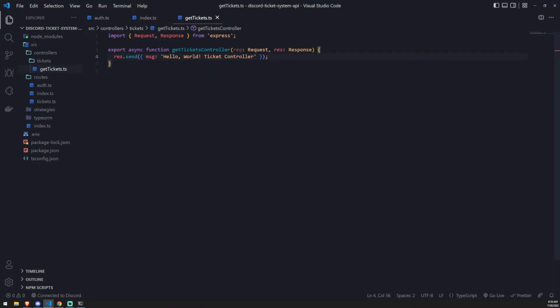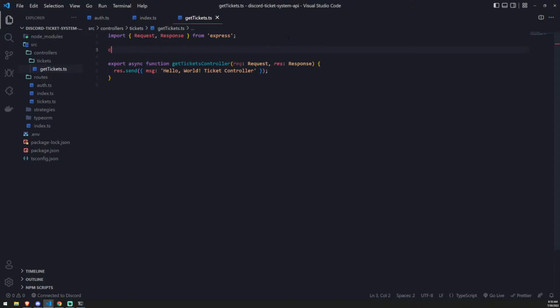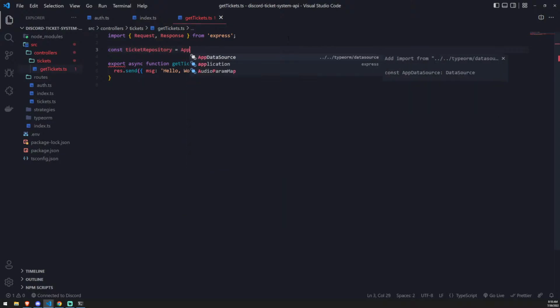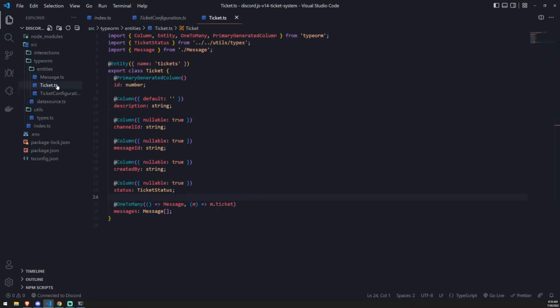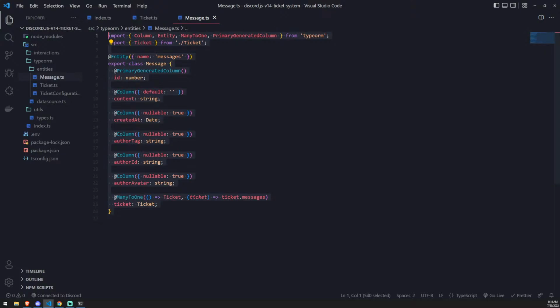So with this tickets controller, what we're going to do is query the database. So what I'll do is const ticket repository, and we're going to go ahead and get the data source and get the repository. Now, we don't have the ticket entity yet, so we'll have to create that. And all I'm going to do is copy the one that I created for my Discord bot. So literally this one right over here. I'm going to need to copy this one, and I also need to copy the message entity as well.